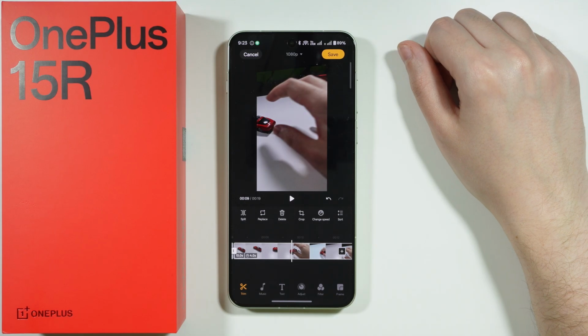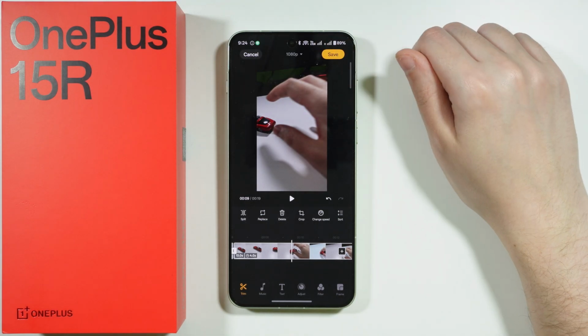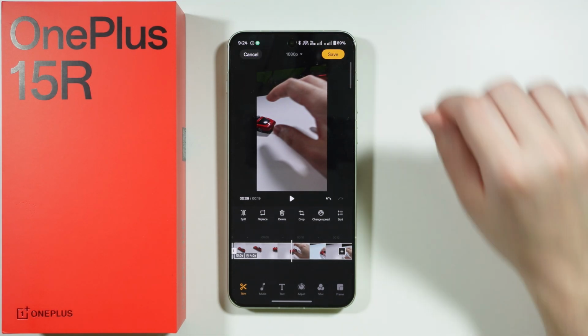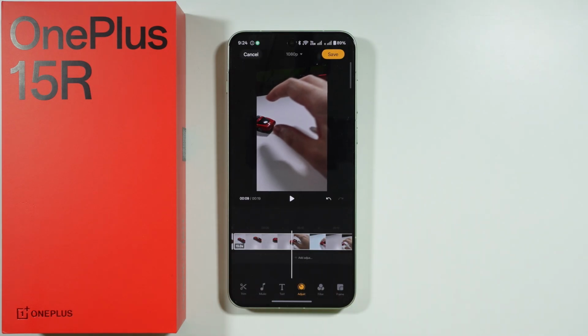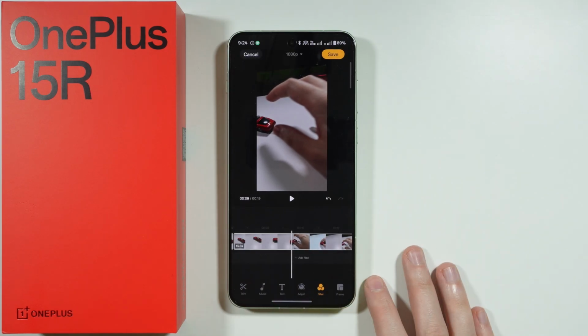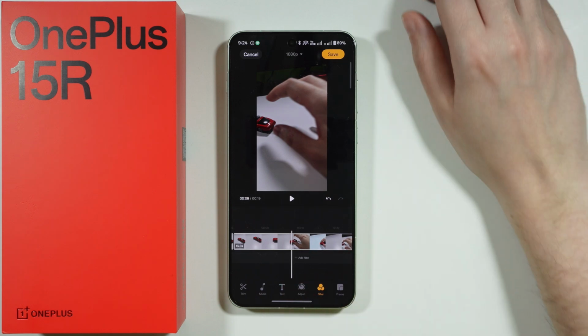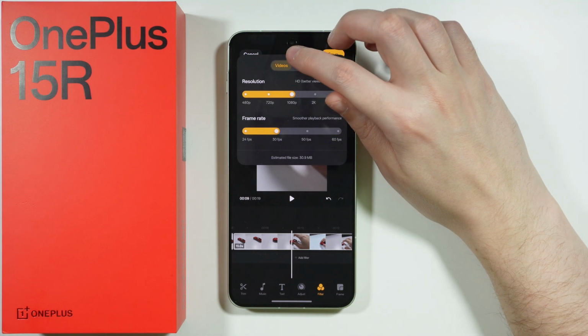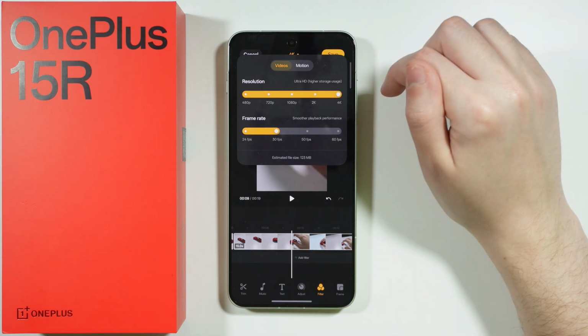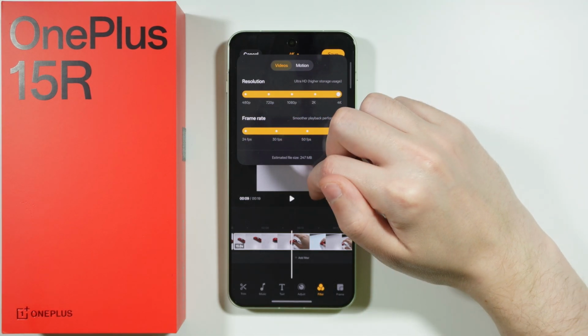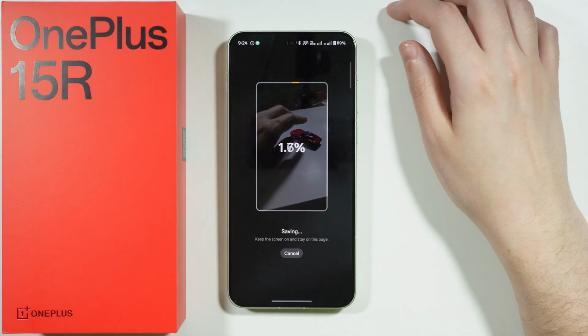So remember to use the save button here in the upper right corner once you are done with the editing. And like I said, also we have some different additional options here at the bottom of the screen, which might be quite helpful to use. At the top, we can also adjust the resolution, so you might want to increase it to 4K, and you can also choose the frame rate in here, and then of course we can save our video.